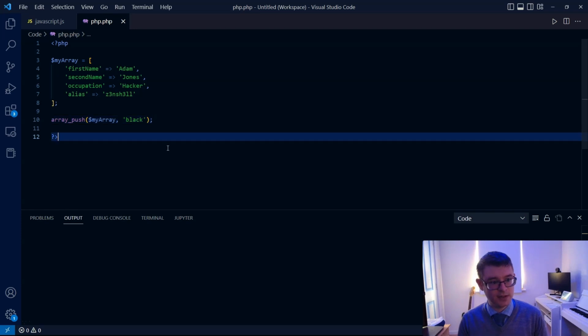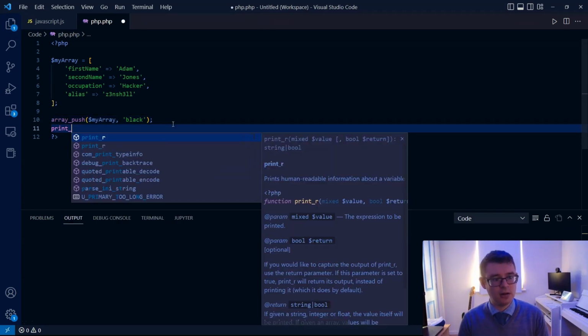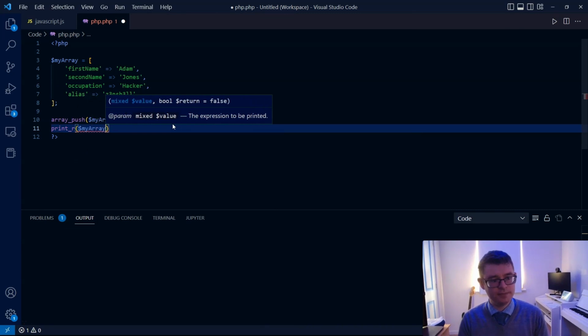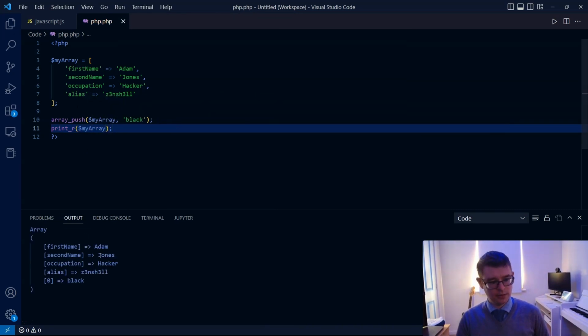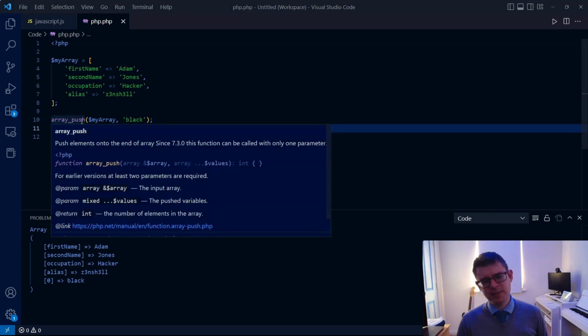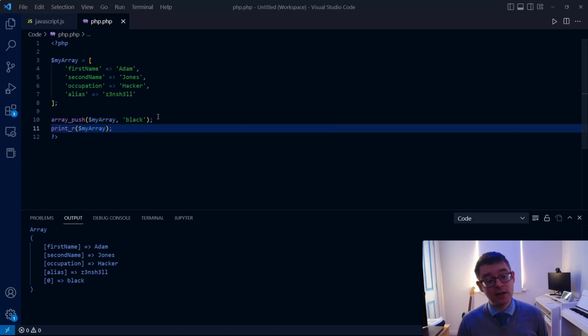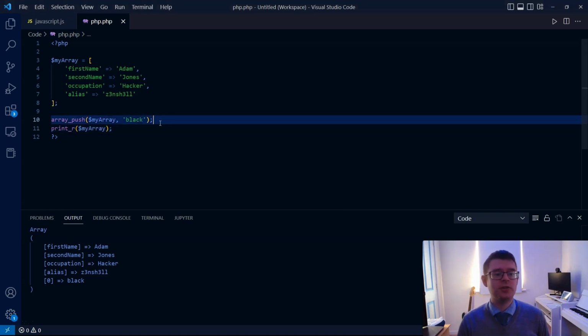So let's see what happens if we run this. We're actually going to print_r my array to the screen. Let's see what we get. So because we didn't specify a key, we can see that it's automatically assigned the index 0. But ideally, if we were working with an associative array, we would actually be explicit about the key or about the index name for the item we were adding to the array. In most cases, developers use array_push just to add items to regular arrays, not associative arrays.